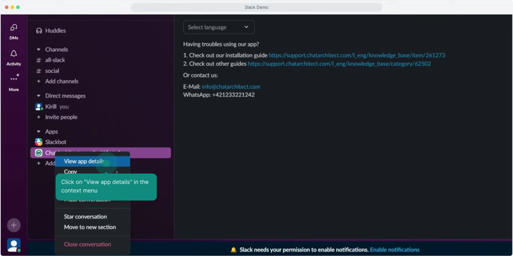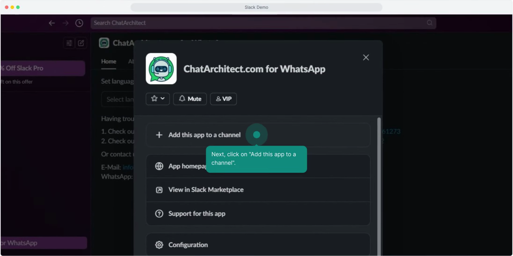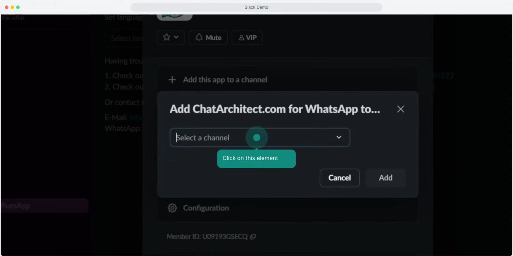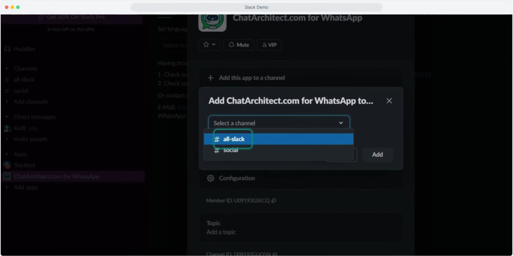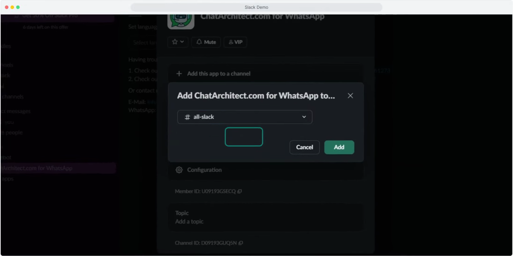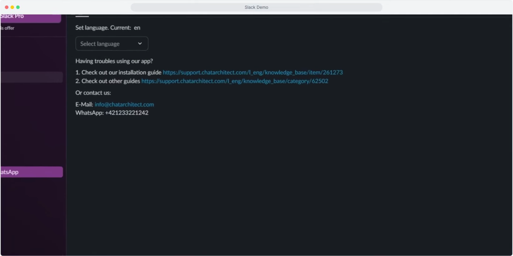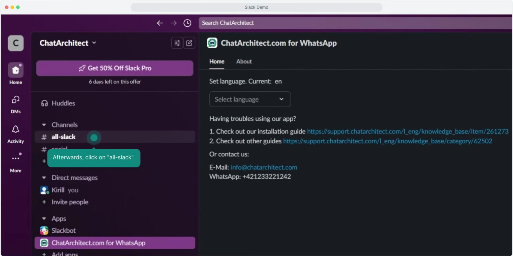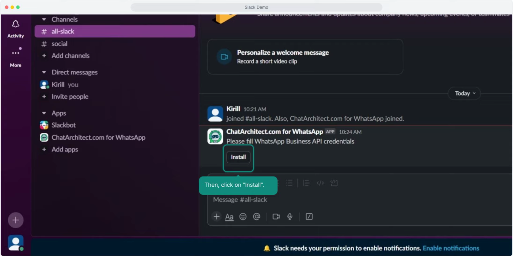Next, click View App Details in the context menu. In the opened window, you should add our app to existing channel. Click on the element. Select the channel. Click on Add. Go to the All Slack channel and press the Install button.